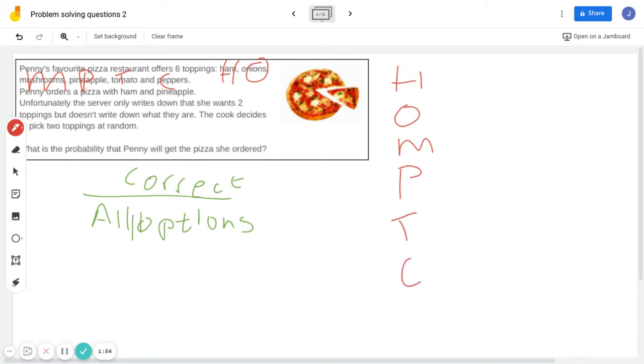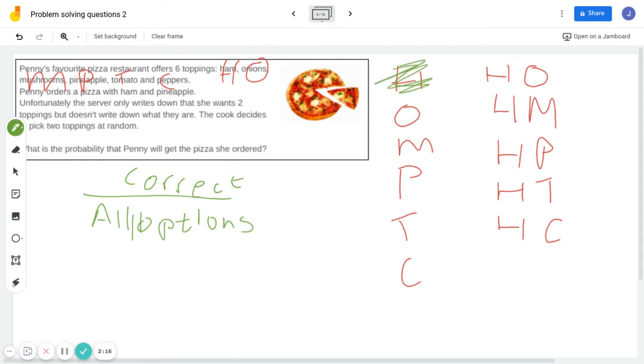All right. So we've got to find out all the different combinations there can be. So there could be H and O, H and M, H and P, H and T, H and C. So I've done every combination with the possibility of H. So I can't write another pizza with H down.